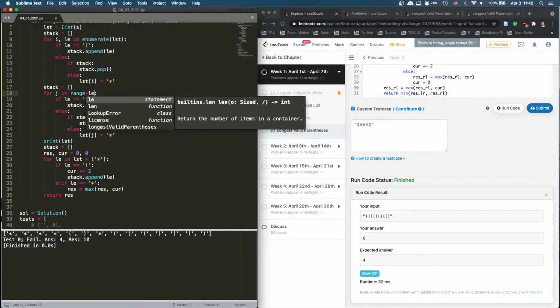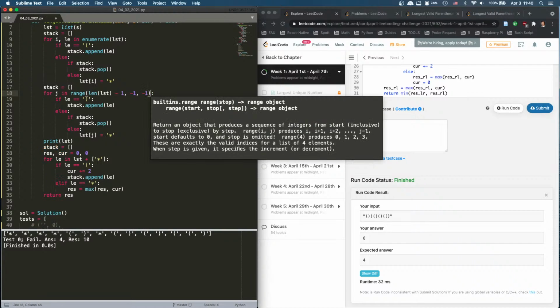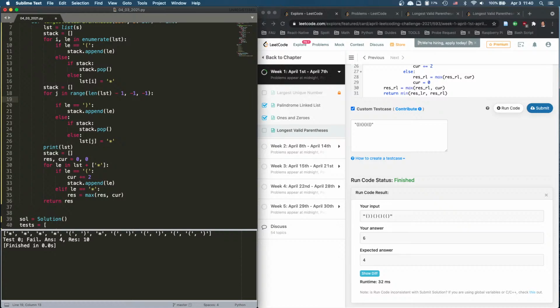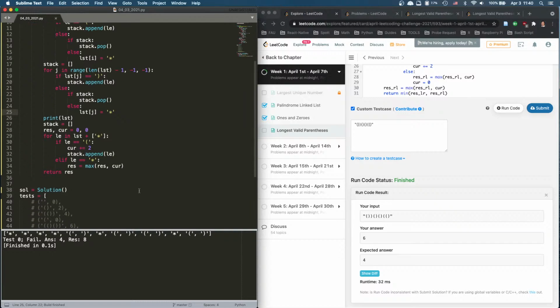So from range, len list minus 1, minus 1, minus 1, yeah? And then we say this is going to be list[j] if it's this, and else j. Okay, so let's take a look. Okay, now we're good. So we say if this, plus equal to 2, if it's this, done, plus equal to 2. So it should be 4. Why did it come out as 8?